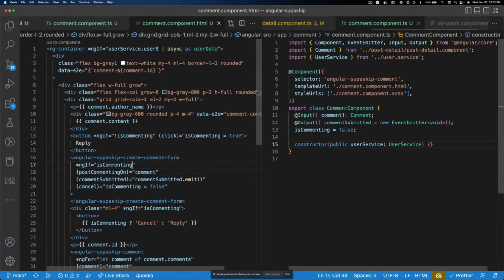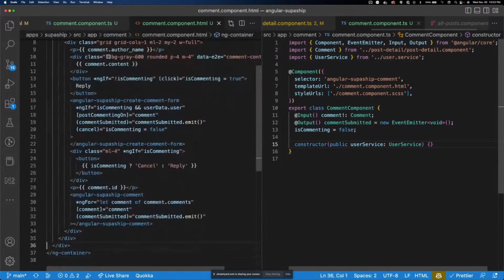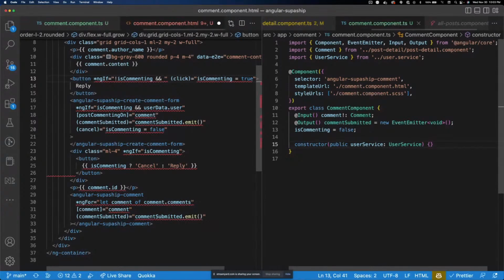So we'll show the form only if we're commenting and user data dot user. So if we're logged out, we shouldn't show the comment form. And if we're logged out, I guess we shouldn't show the reply button either. Let's just put that: if not commenting and user data dot user.